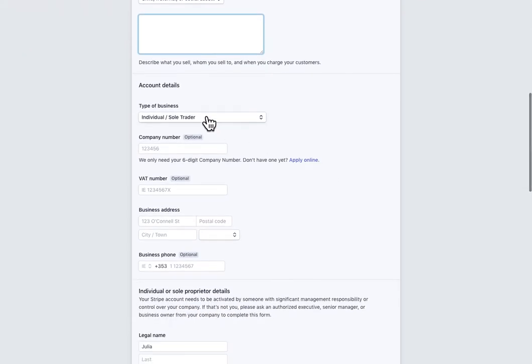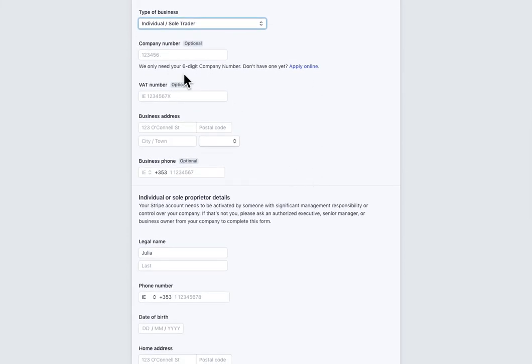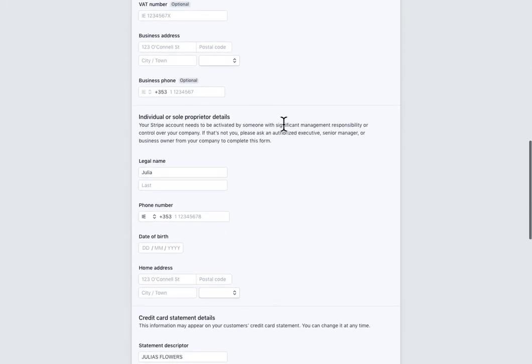For type of business, make sure you select individual and sole trader, because with that selected, it means you don't have to provide a company number or a VAT number. They become optional. If you don't select that, then you'll have problems, because if you're not actually a company with registration details. Then put in business address. If you're creating this account for some sort of maybe club use, then put in your own address here. Put in your phone number if you wish.